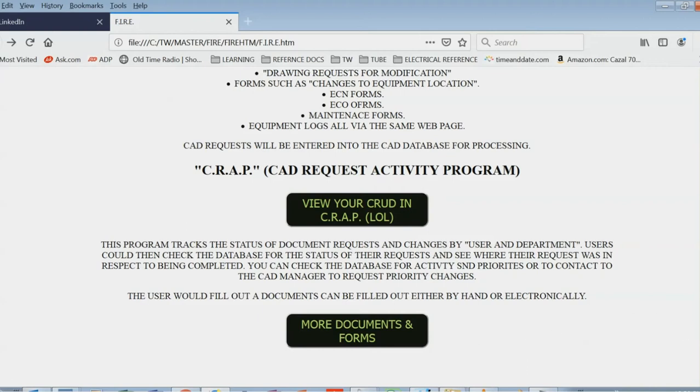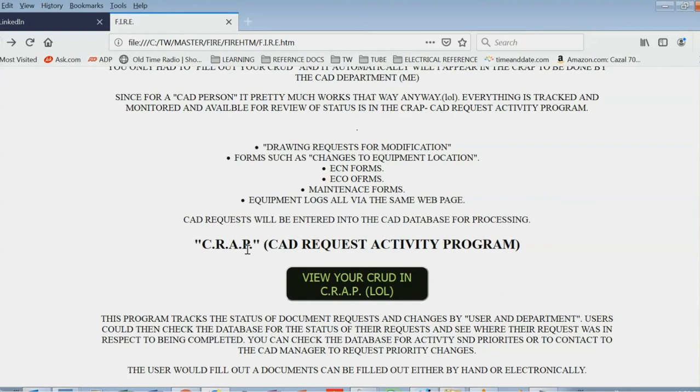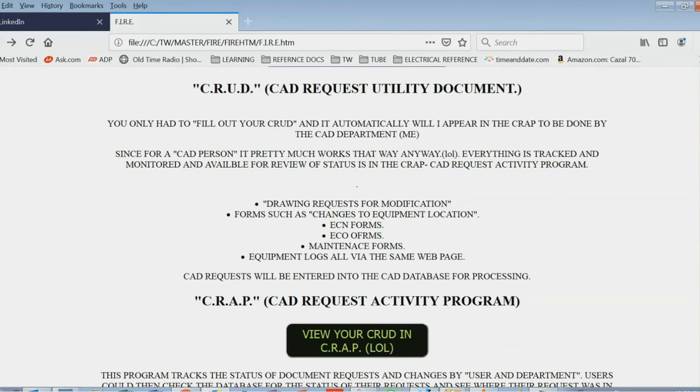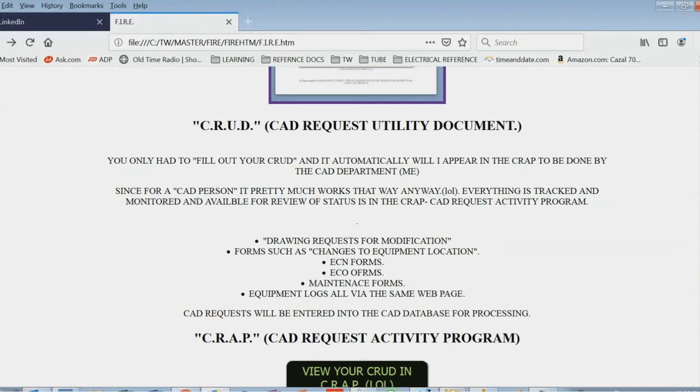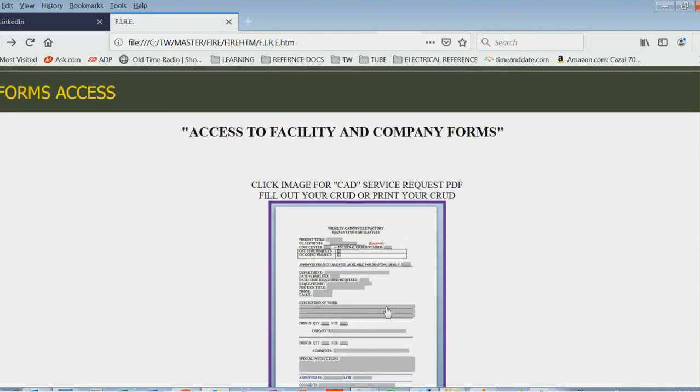CAD requests will be entered into the CAD database for processing. The CRAP program tracks the status of document requests and changes by user and department. Users can then check the database for the status of their requests and see where their request was with respect to being completed. You can check the database for activity and priorities, or contact the CAD manager to request priority changes. The user documents can be filled out either by hand or electronically.